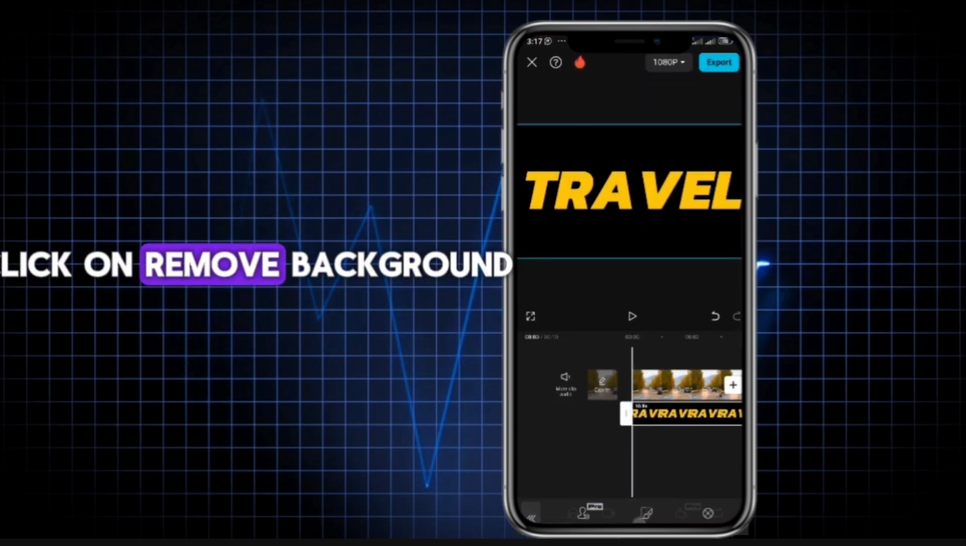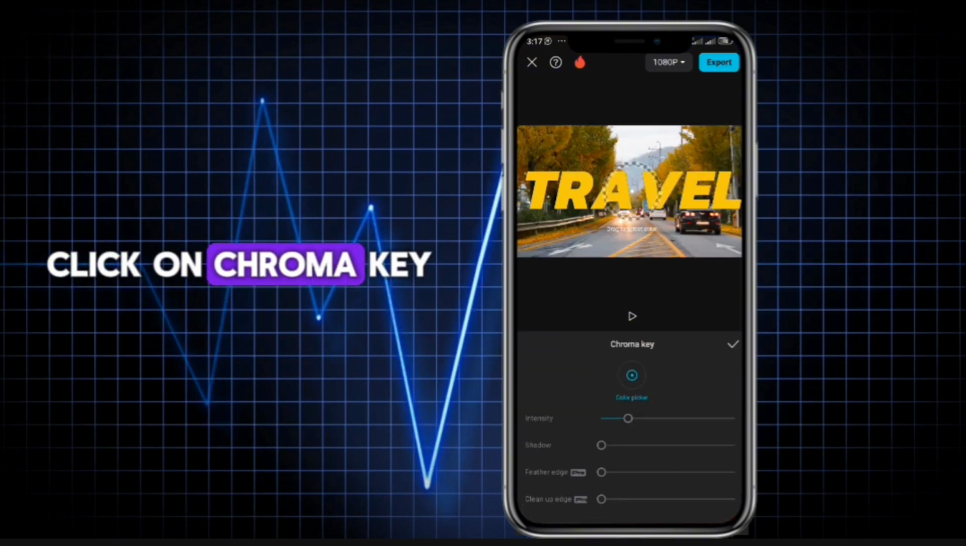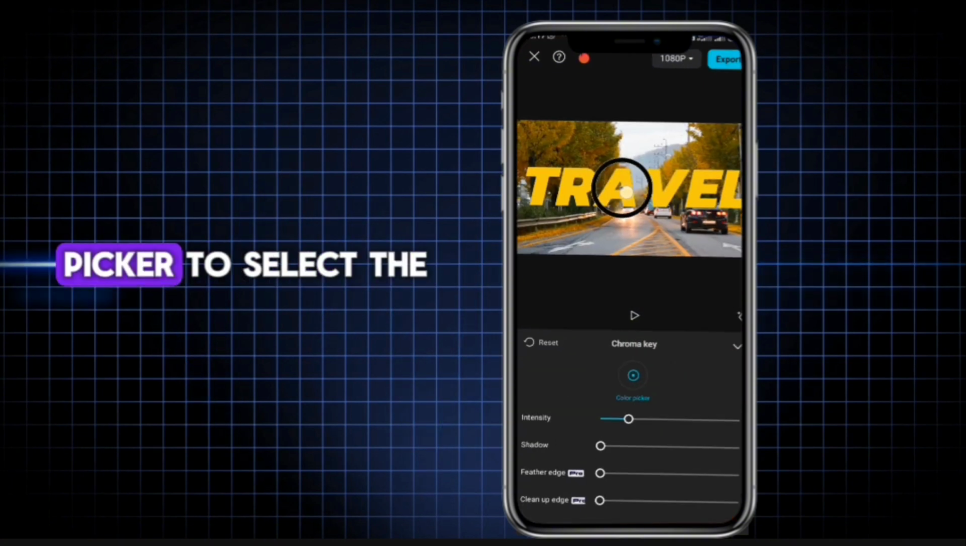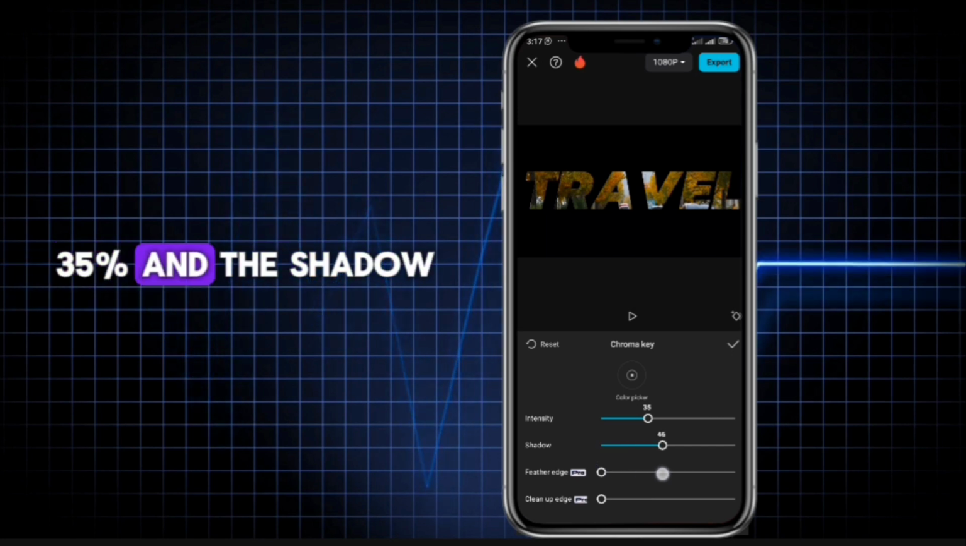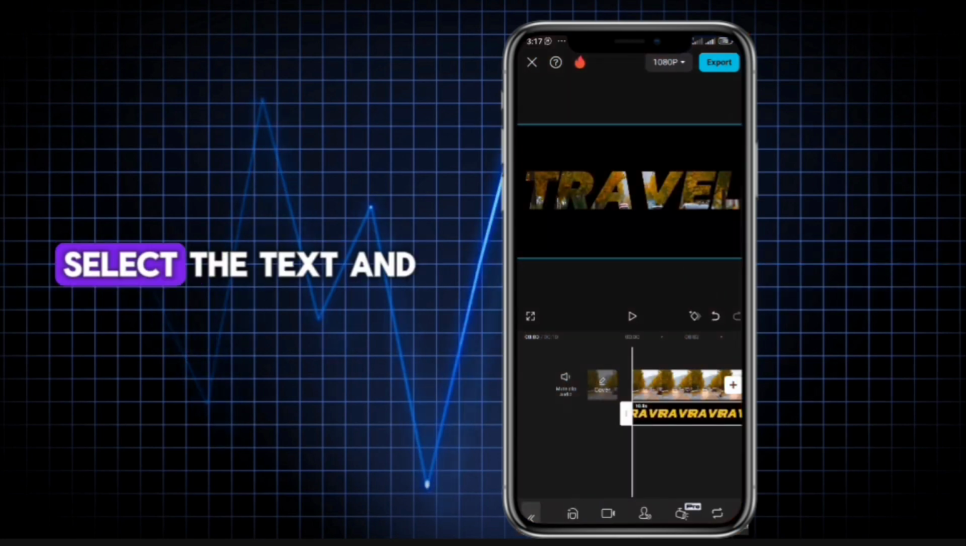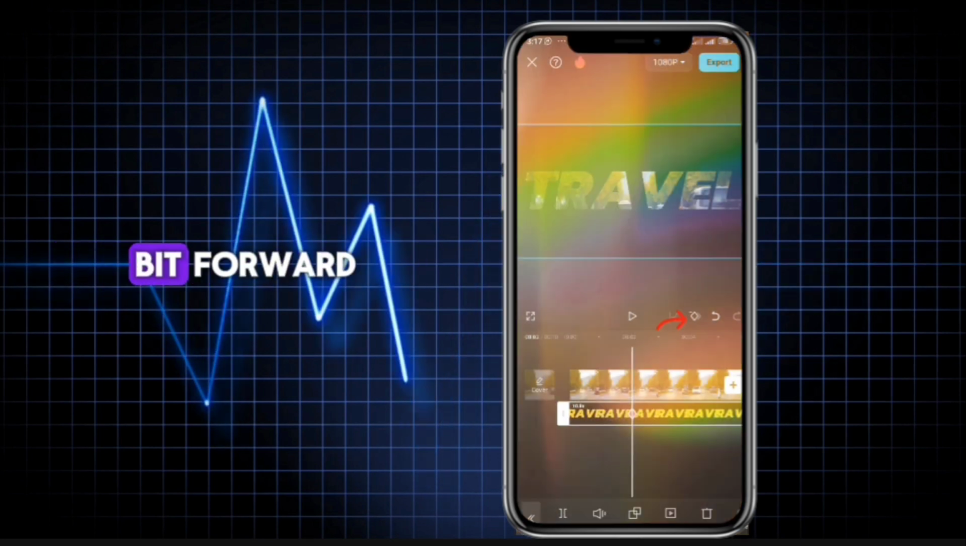Drag the toolbar and click on Remove Background, then click on Chroma Key and use the color picker to select the text color. Adjust the intensity to 35% and the shadow to 50%. Select the text and drag the timeline a bit forward.